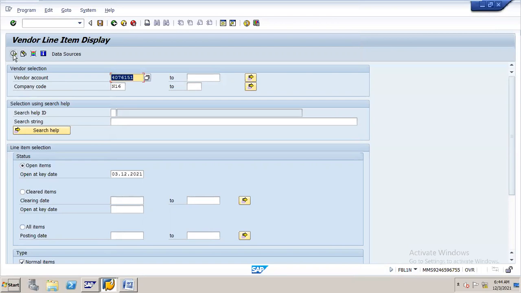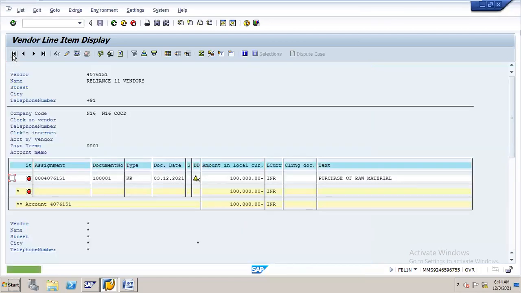Let's see. This is our vendor. Obviously he will be there, I just purchased some material from him. So the vendor report is obviously updated. What is that? 1 lakh rupees under open item. Yes, 1 lakh. The F-43 transaction code I used in accounts payable. This FBL1N report is also in accounts payable. Anyway, it is updating your vendor.